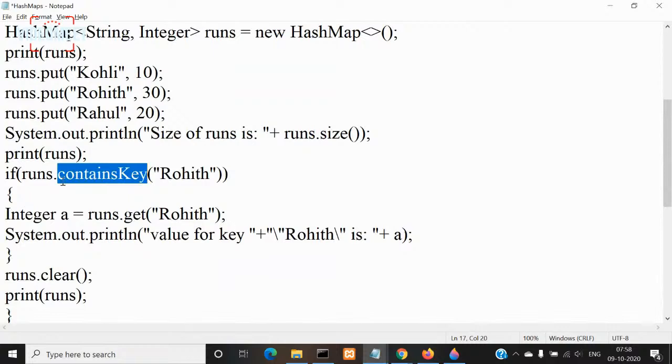So what this contains key method is going to do is check whether this list runs contains a key with its name passed as parameter in the form of a string for this method. So I'm passing Rohit. It will check whether there is a key with its name Rohit or not. If it is there, it will return true, otherwise it will return false. If it returns true, then this if statement will become true. As a result, this if block gets executed.